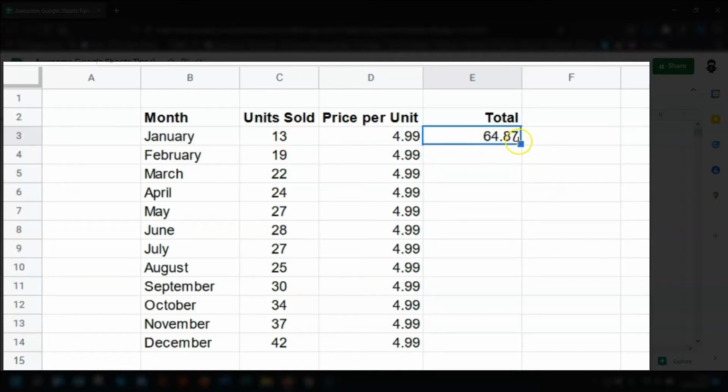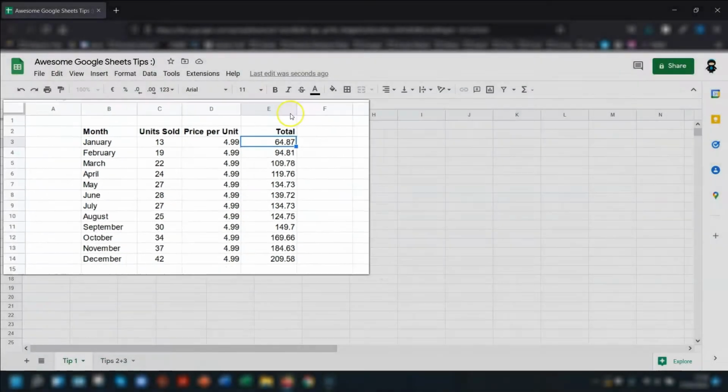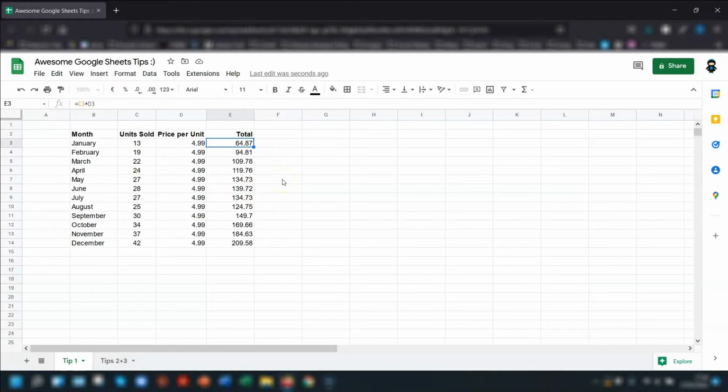If you now double click the bottom right corner of the cell, the formula will autofill down to the last line in that data set. So that was time-saving tip number 1. Pretty cool, isn't it? So moving on to tip number 2, which is the best and quickest tip ever.